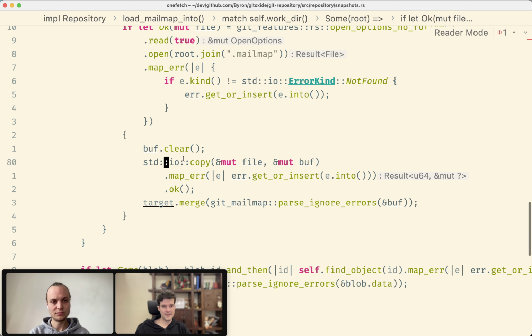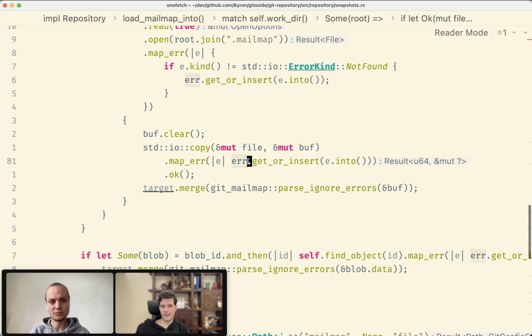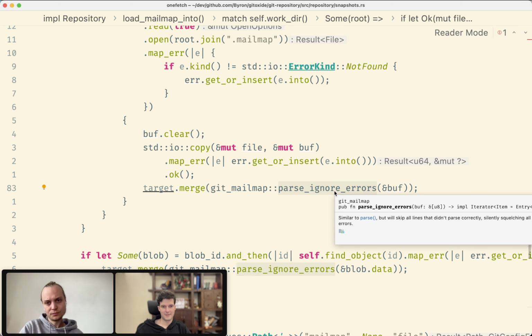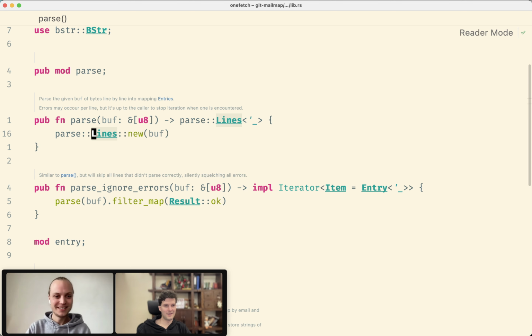And then you see, we copy this into a buffer, keep the error, and parse. That target is the mailmap target. And we merge whatever the parser gives us, and we ignore errors. So this parse-ignore-errors is really just this. Yeah, literally. And the parse is just this.